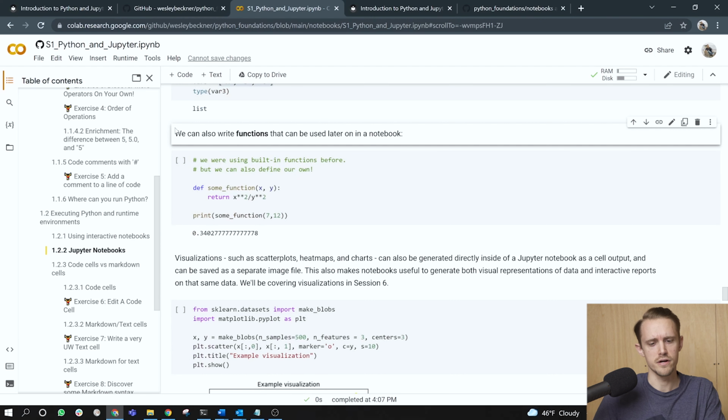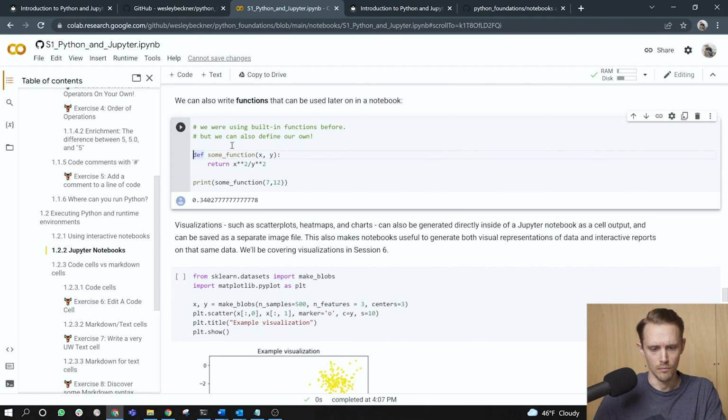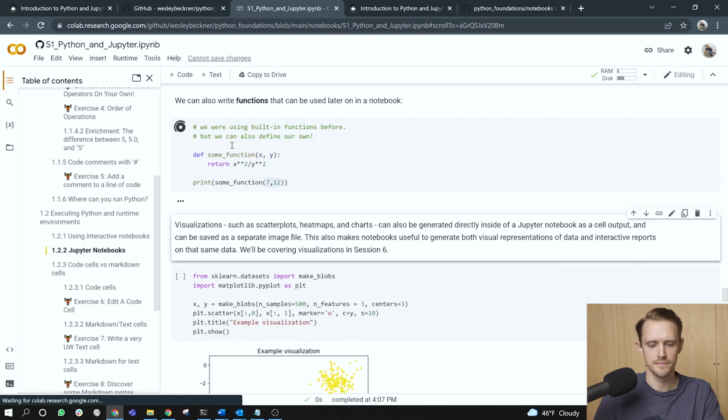To continue, we can also write functions that can be used later on in a notebook. So here I've got a function, and I've got this keyword def to indicate that I'm going to define a new function. I've got the function name, I've got some parameters that are passed to it, and then I've got a computation that is run within the function and returned to the caller of the function. Now that I've defined the function, I can call it, right, by just typing in the name and passing along the requisite variables.